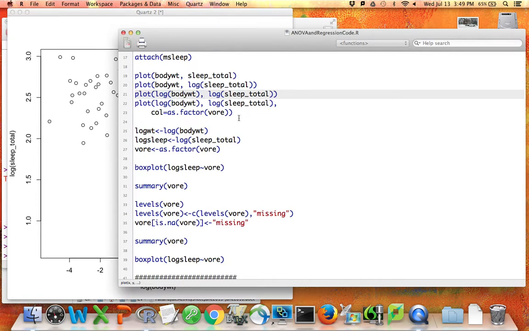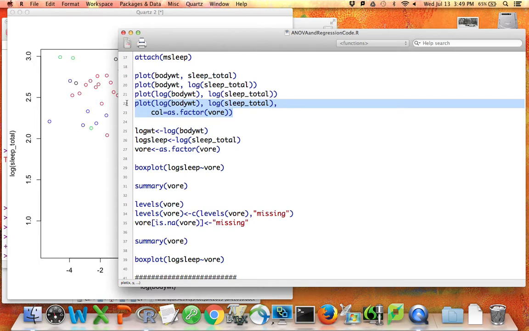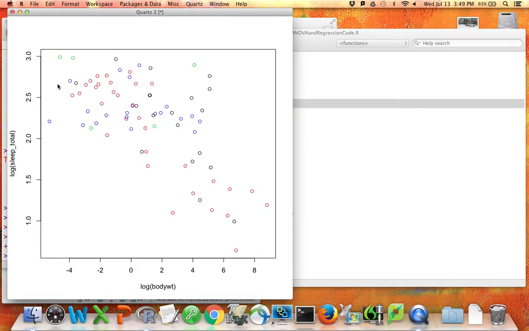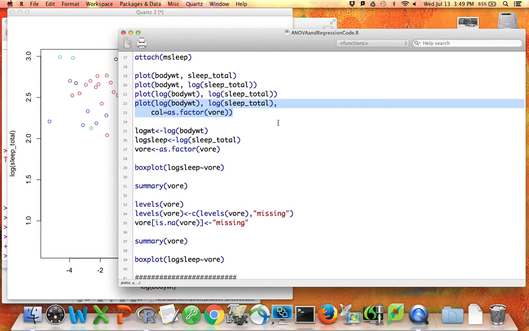I'm going to make this plot one more time to show another variable, this vore variable, and I'm not going to add in a legend yet, but I just want you to see that now I have displayed the relationship between log body weight and log sleep total, as well as vore, because each point is now colored according to which type of vore it is. And if I were to add in a legend, then this would be a plot showing the relationship between two different predictive variables and the outcome, even though it's just two-dimensional. So it's nice to remember that color is an additional dimension.